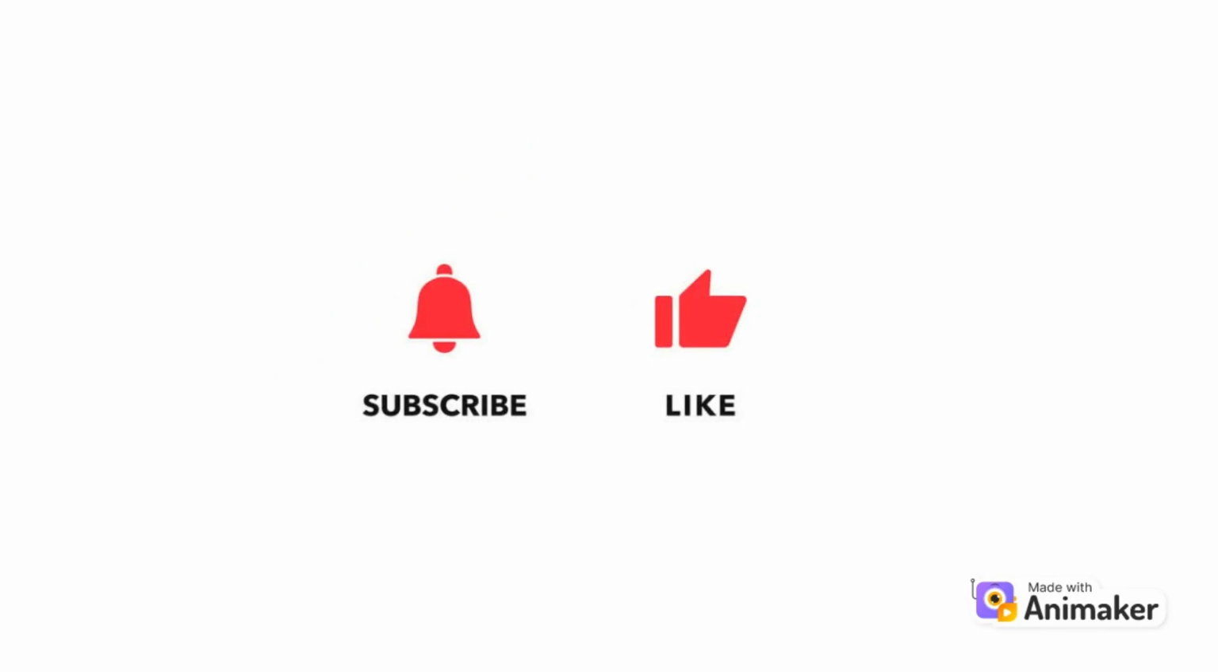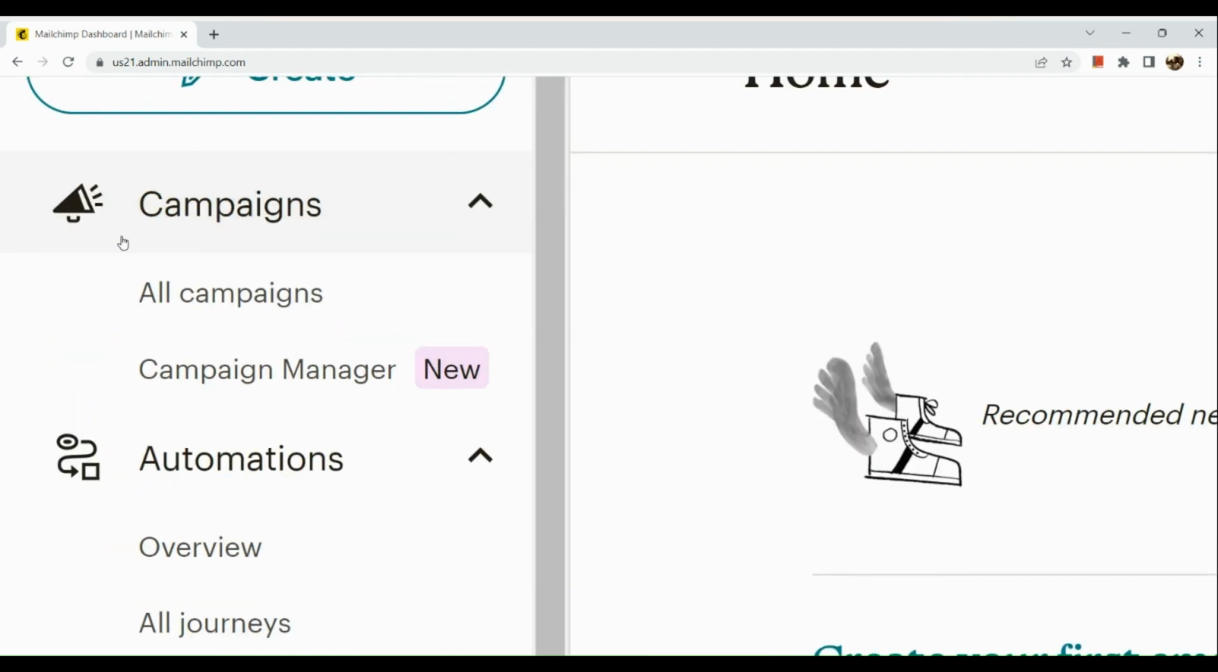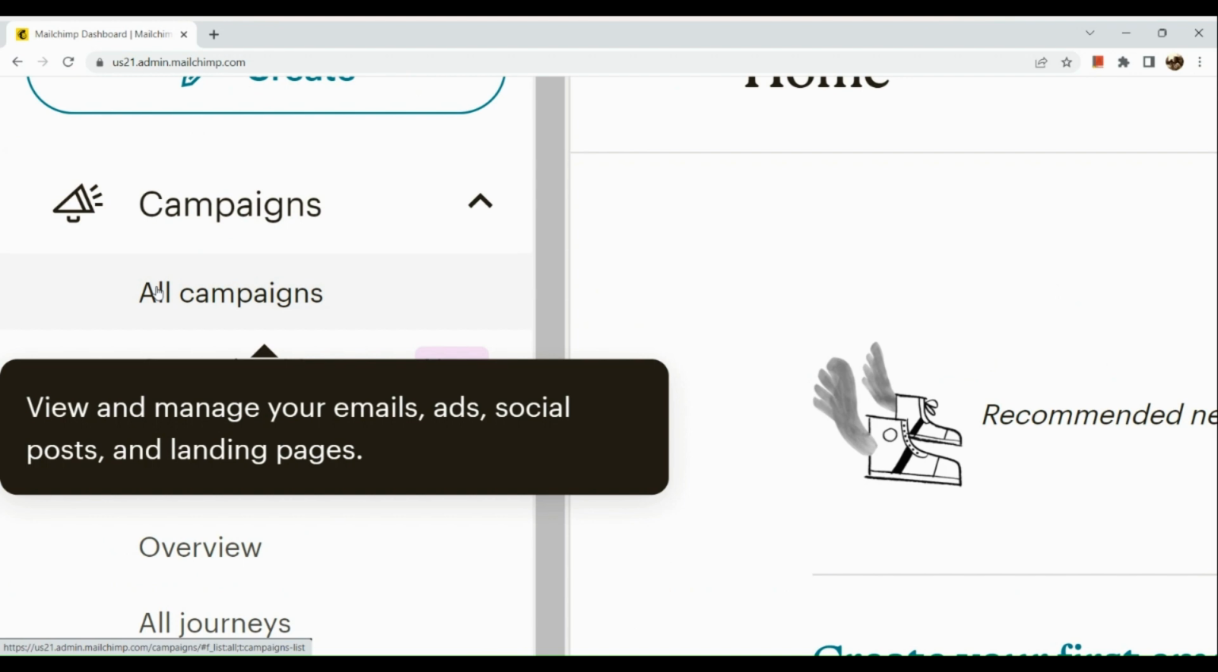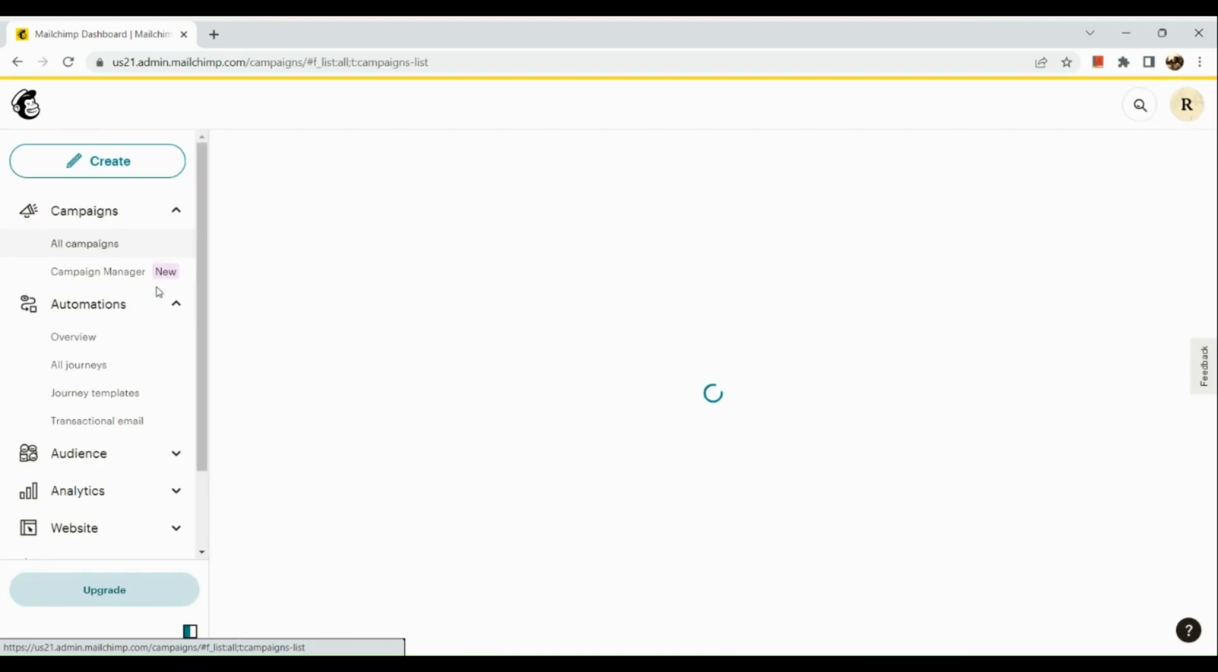Now let's dive right in. So the very first step that we are going to take is that we're going to simply sign in to our Mailchimp account. So here we have our dashboard, and what we're going to do next is we're going to go to our campaign section in the left hand side. Go to all campaigns and click on it. Now, when you click on all campaigns, go to the campaign that you would like to edit.